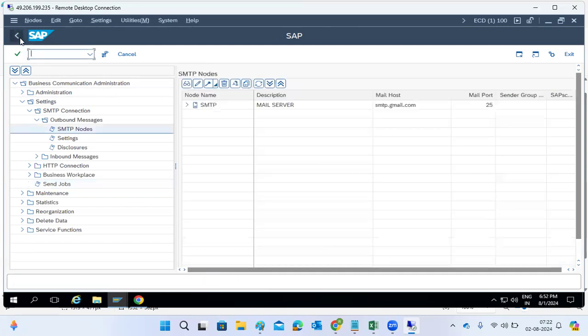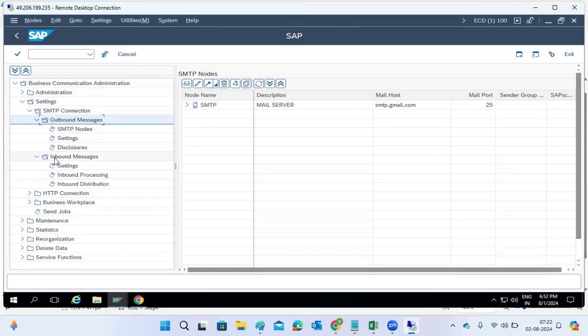The configuration part, we have done everything in the SCOT transaction code. In SCOT, we have done the SMTP connection, the outbound connection. Outbound means going outside from SAP, from your system to out. That is called outbound. For the mailbox configuration, domain, ports, all those things we have to activate here, right?